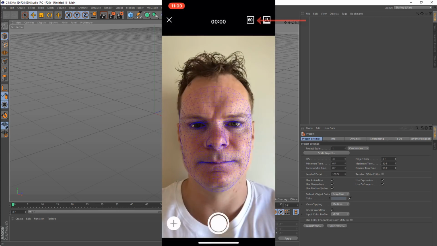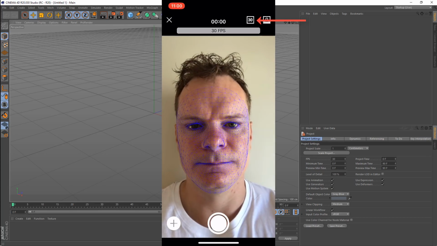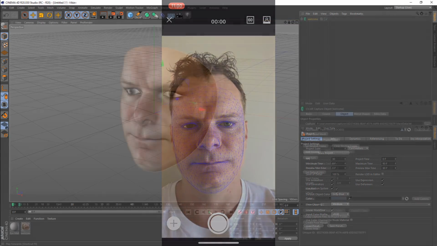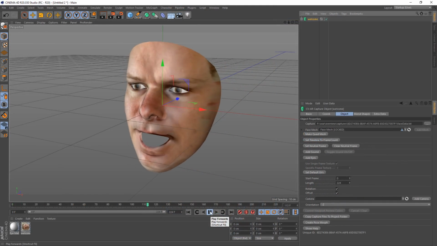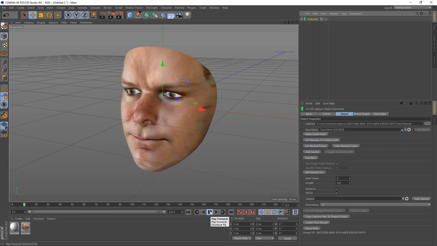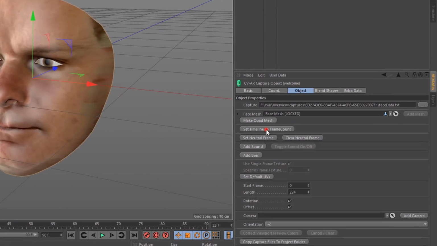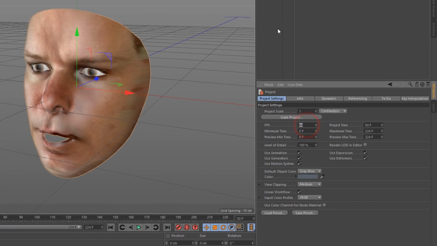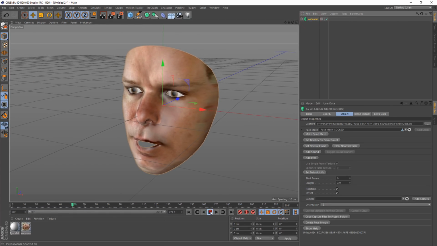When recording a capture, you can now also specify if you wish to record at 30 frames per second or 60 frames per second. Recording at 60 frames per second will give you more capture data, which results in a smoother animation when playing back. Pressing the Set Timeline to Frame Count button will also change the document's frames per second to match the capture.